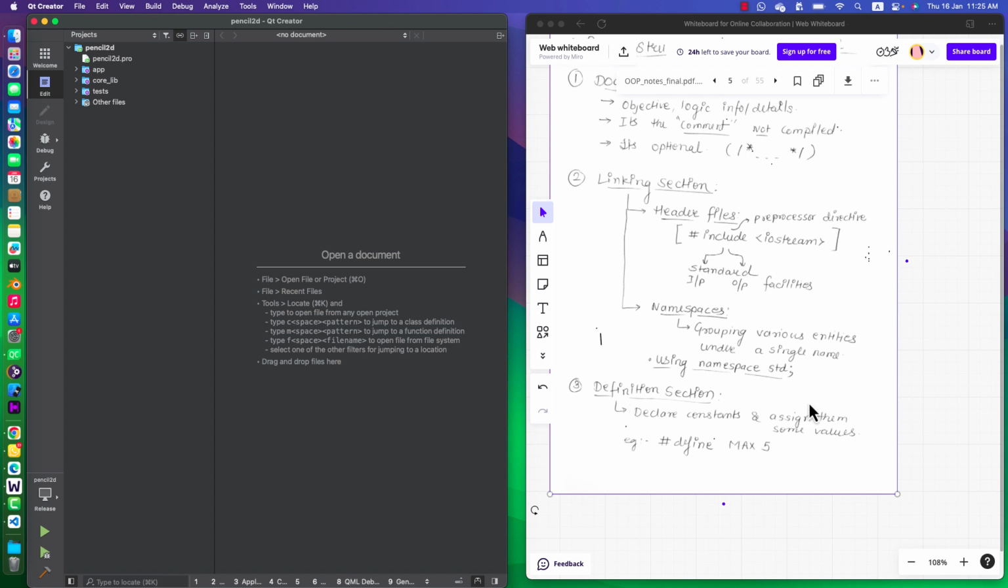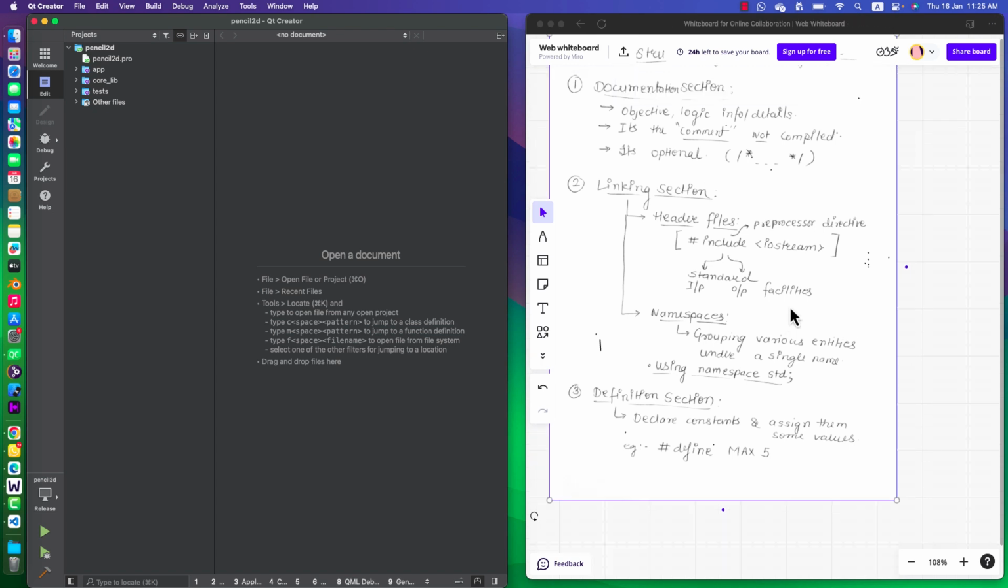The definition section, like #define MAX 5 in C. We first see that we can define a constant MAX 5. In the previous lecture we talked about runtime compilation and compilation. So define is another way in C++, as #define MAX 5. Okay.